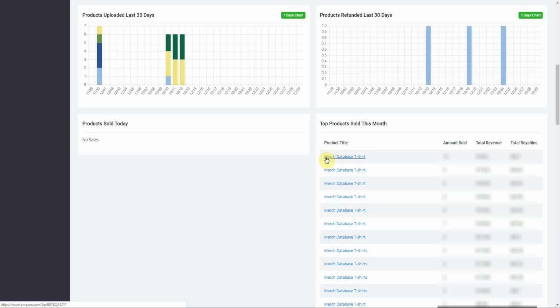This is a great tool for keeping up with, if you have any type of VA situation, or you have multiple people who work on an account. Everybody could look at the data related to what's happening to uploads, what's happening to refunds, your top performing products. So it just gives you a little bit more control over the standard Amazon dashboard.